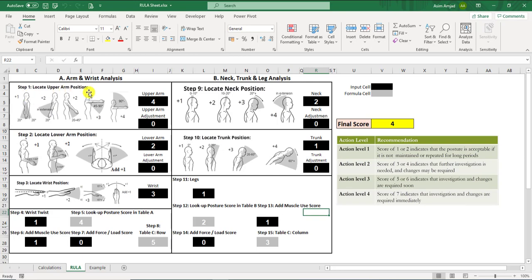In step 1, we have to enter or locate the upper arm position. This value is 4, and here you can see the maximum value is 4 and the minimum value is 1. And how can we make this list?